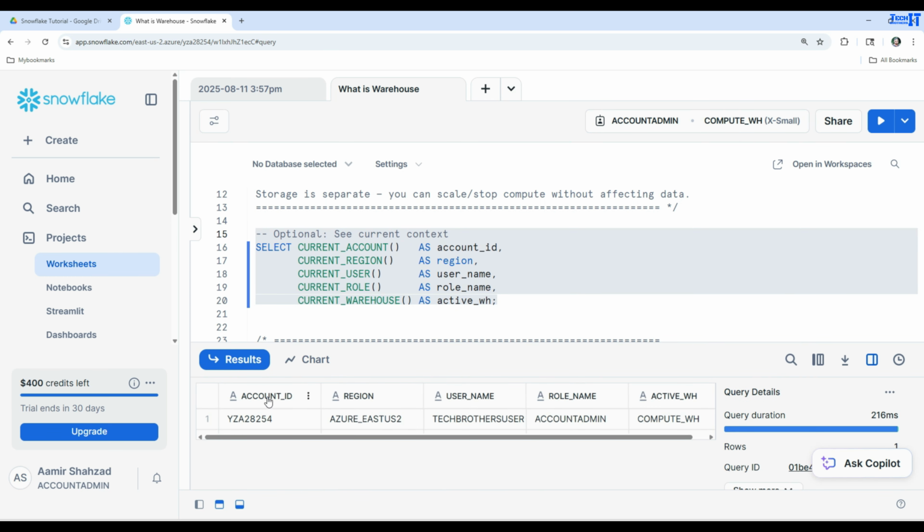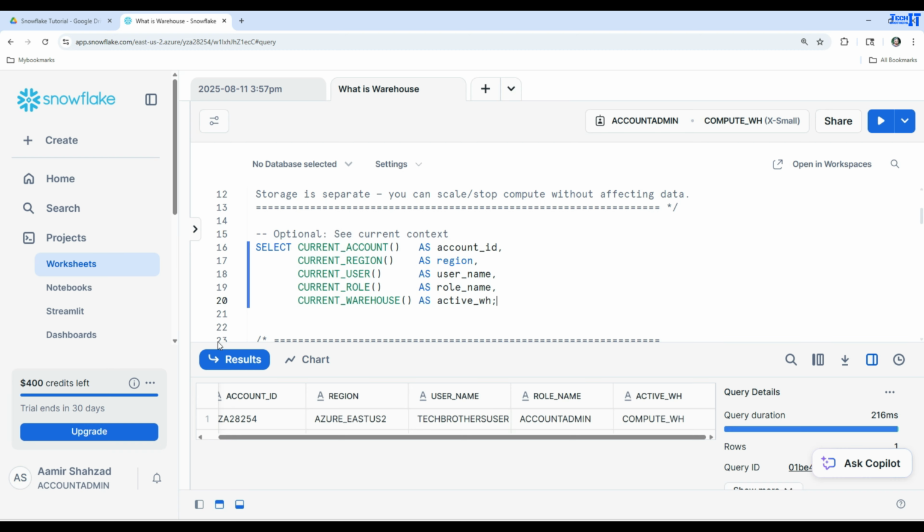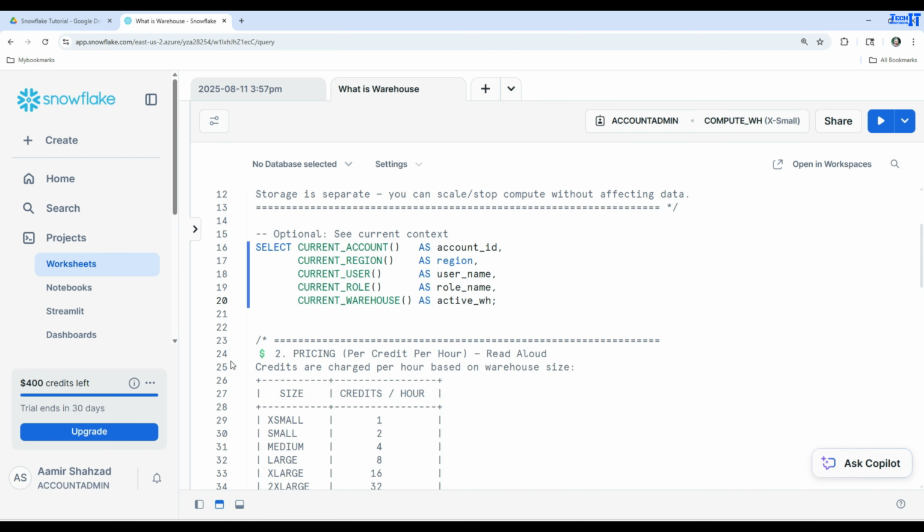As you can see right here, we have the account ID, then the region, then the username, then the role name, and then the active warehouse. That's compute_WH. So let's click on the results again to hide that.